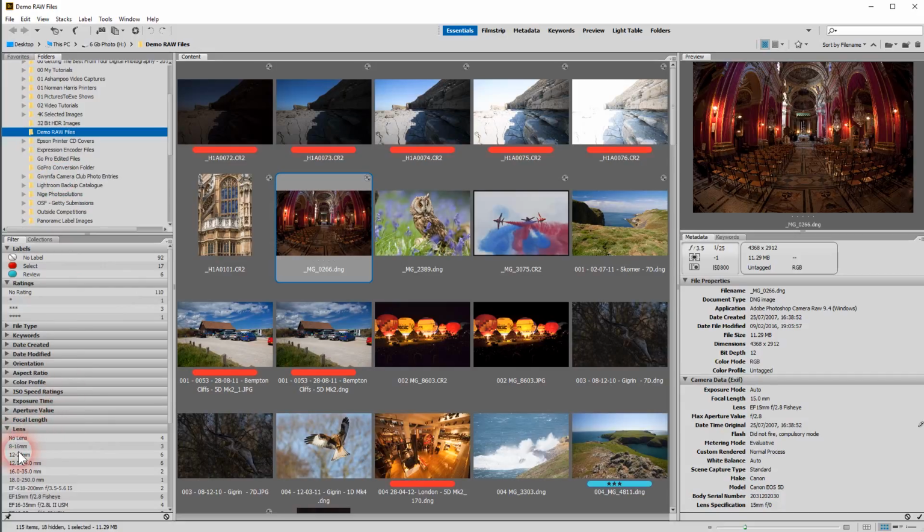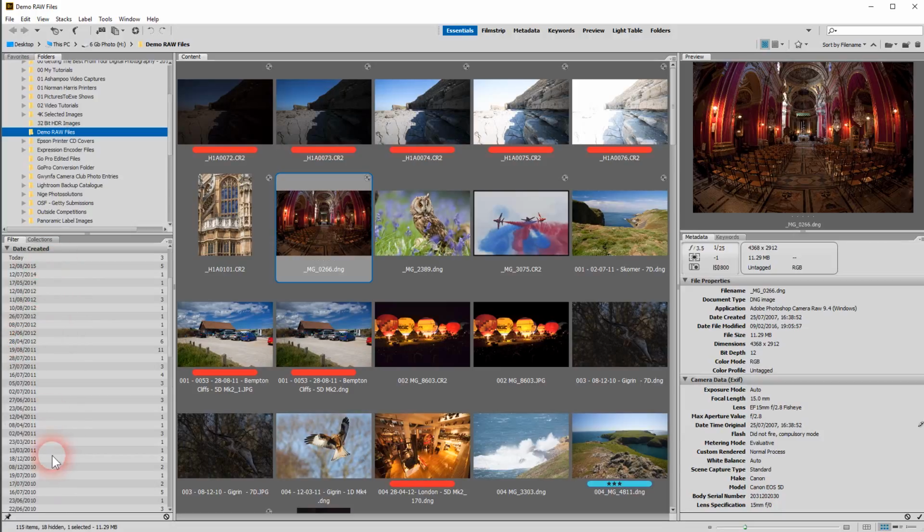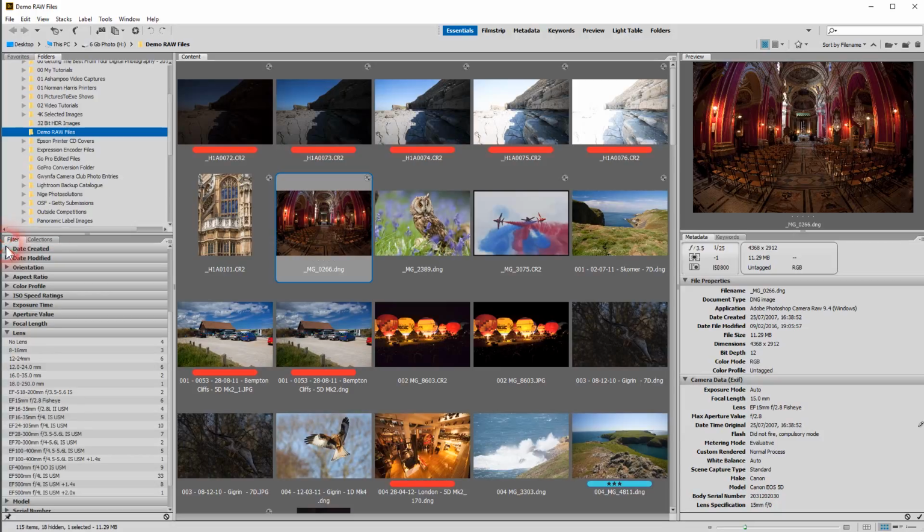You can see under lens, I've used an 8 to 16 millimeter 3 times, a 12 to 24 millimeter 6 times. These weren't all taken at the same time, of course. These are just a selection of images I've taken. But by clicking on each one of these, we can see when dates were created. So there's a whole range of information we can gather about our images from these filters.